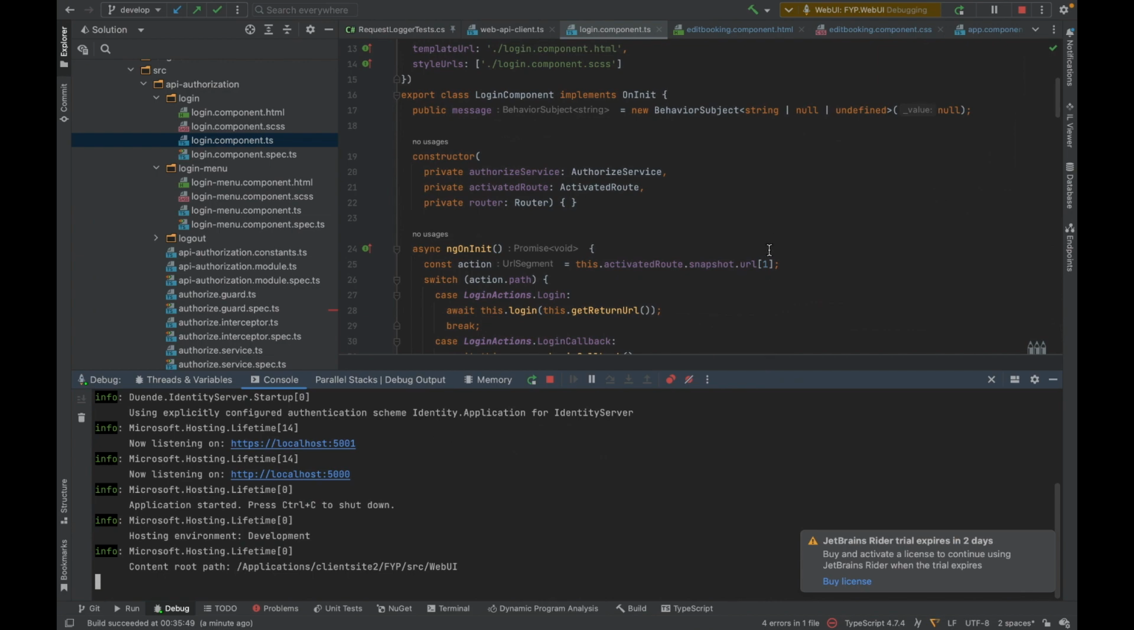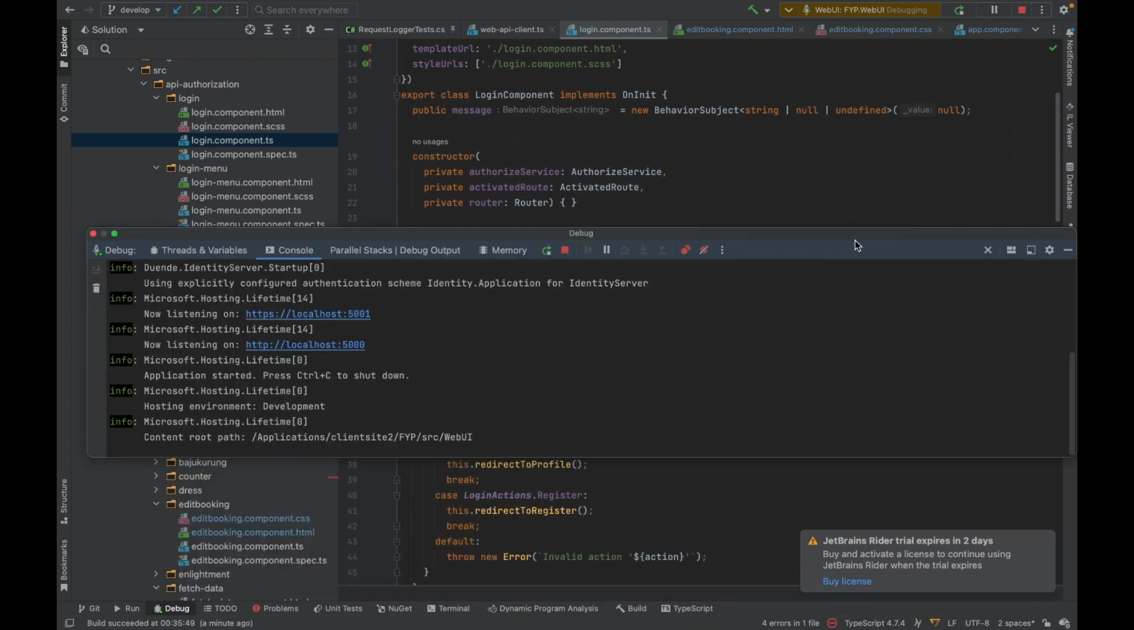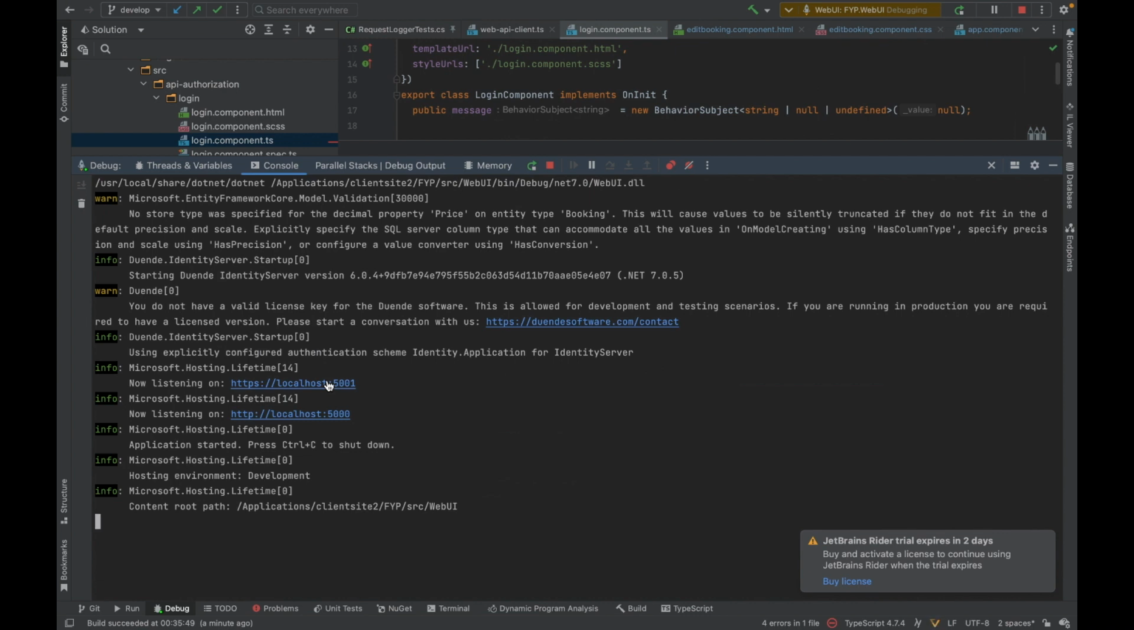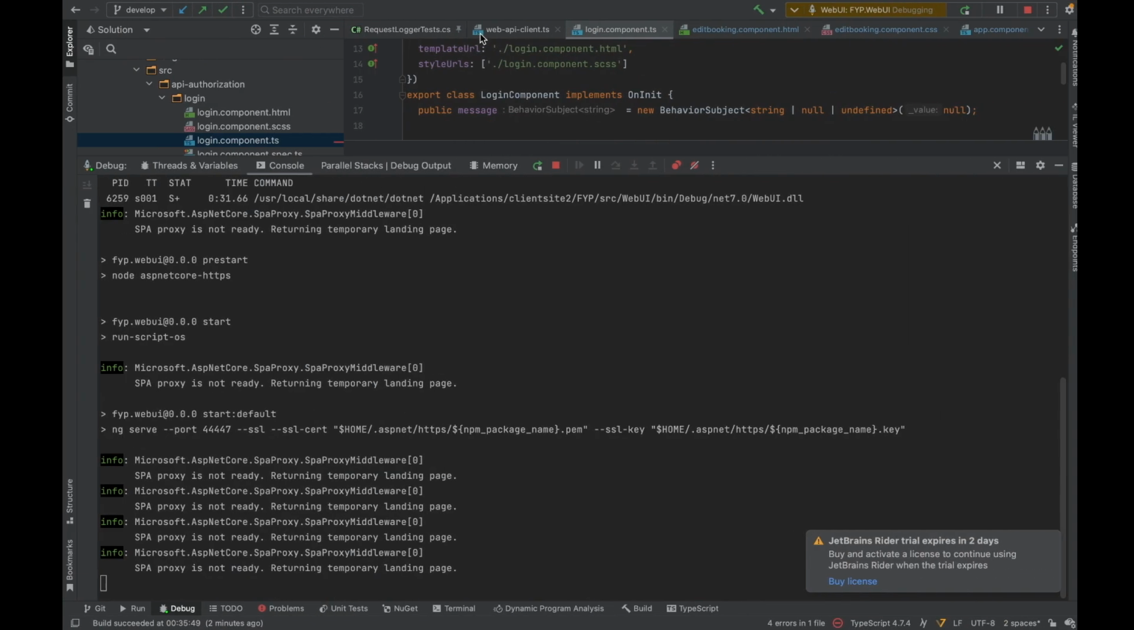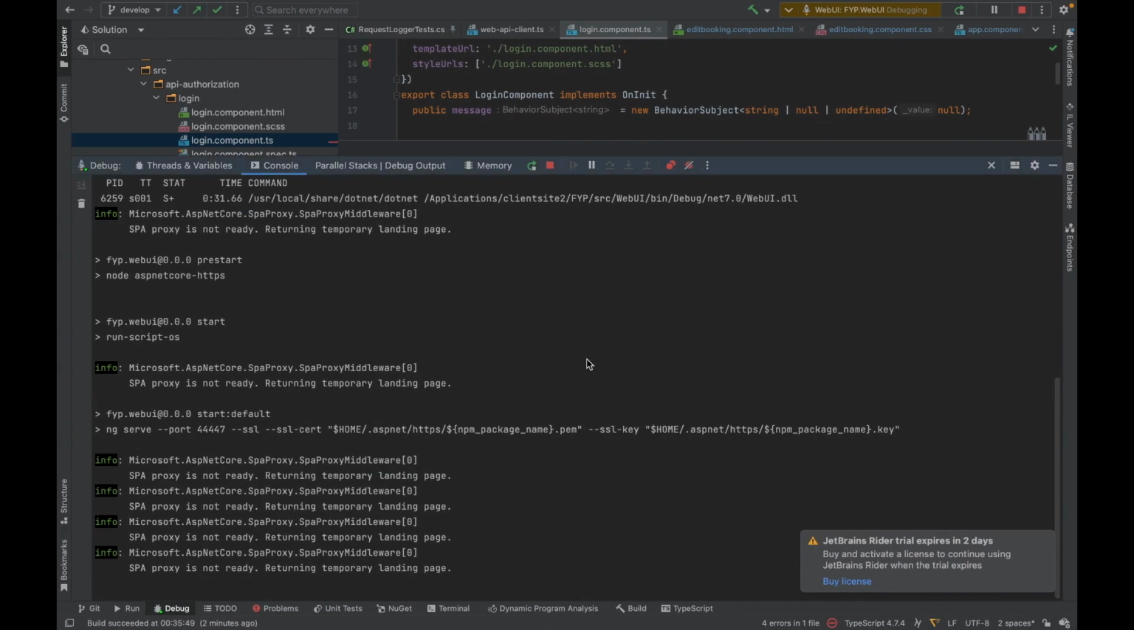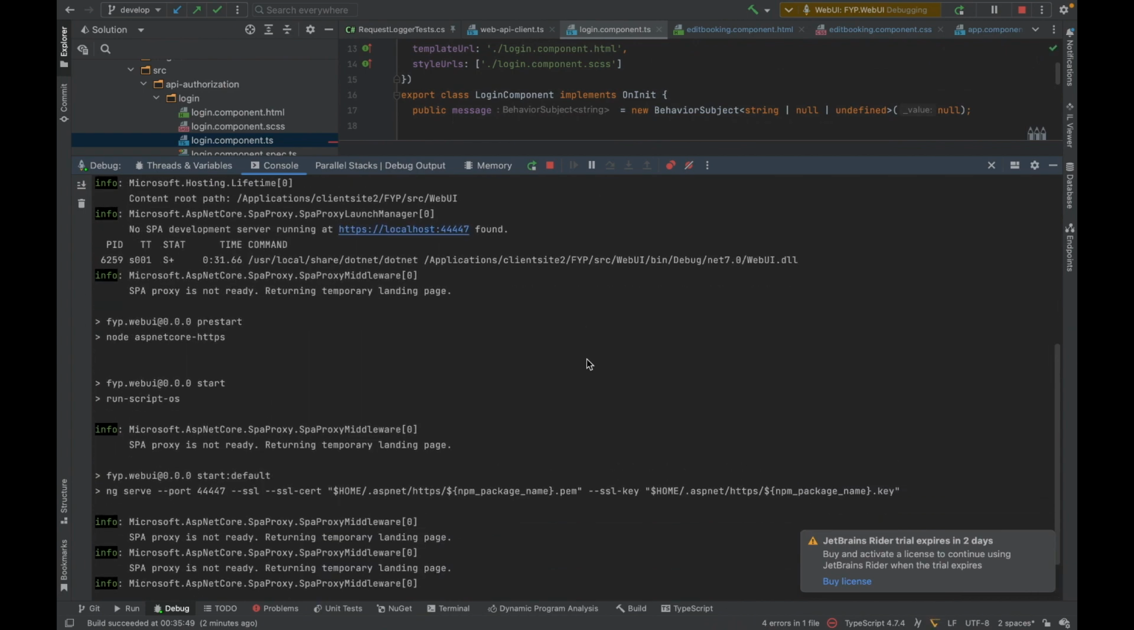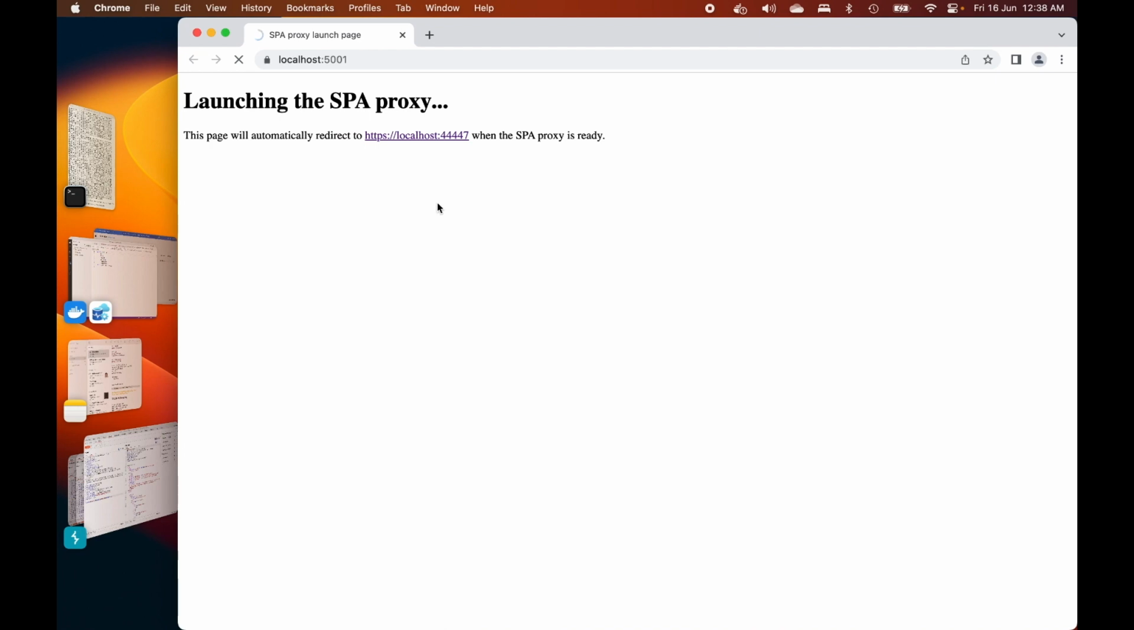Okay, so the server has responded. Okay, it has directed us to this port number. Let's open it in Chrome. Launching the SPA proxy. SPA means single page application, which is implemented by default if you're using ASP.NET Core, which came as a package. Okay.